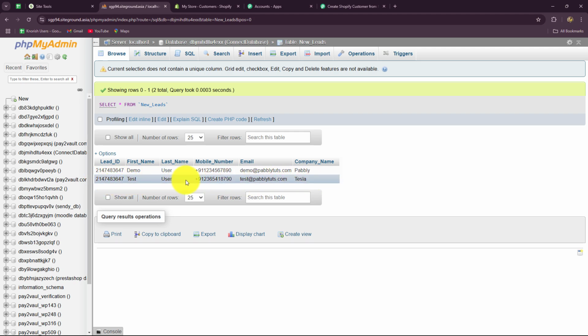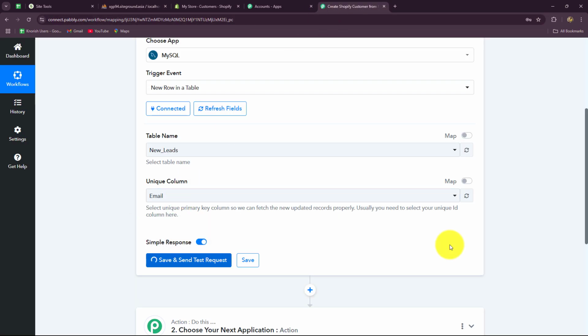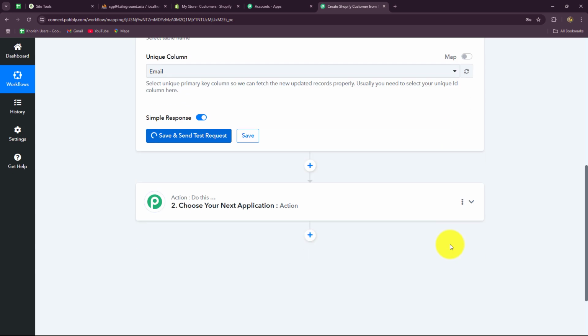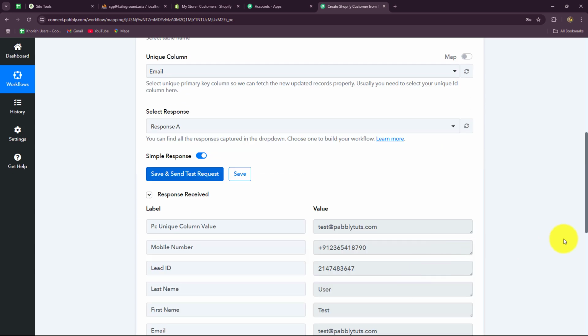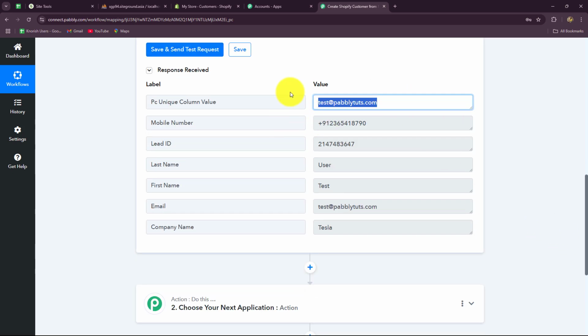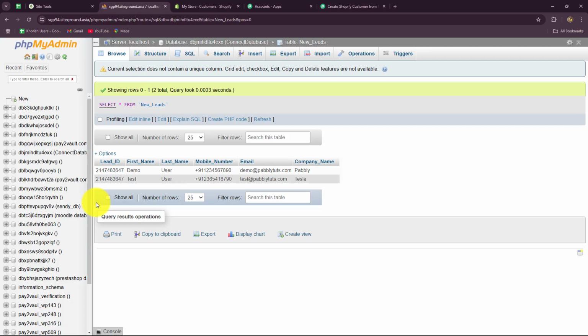So I think the second row is the last data which was added in my database, with the name test user. So I will just click on the save and send test request button. And you will see that we are going to receive the response of that test user. As you can see here, we have captured the response. We have the email address, the phone number, the lead ID, and all the details of that lead over here.